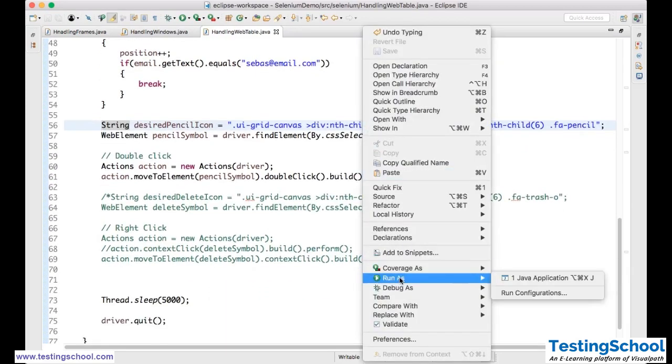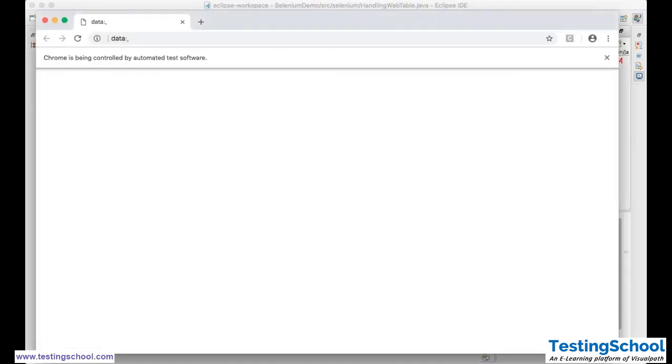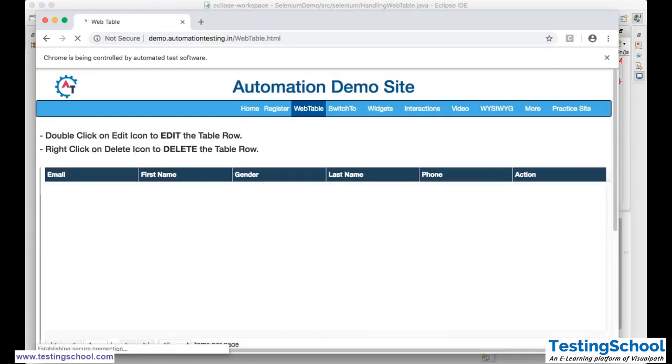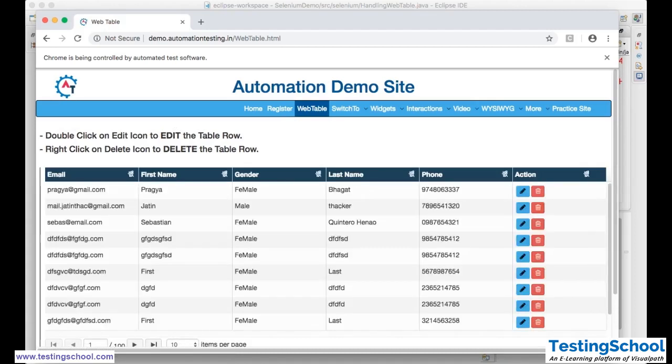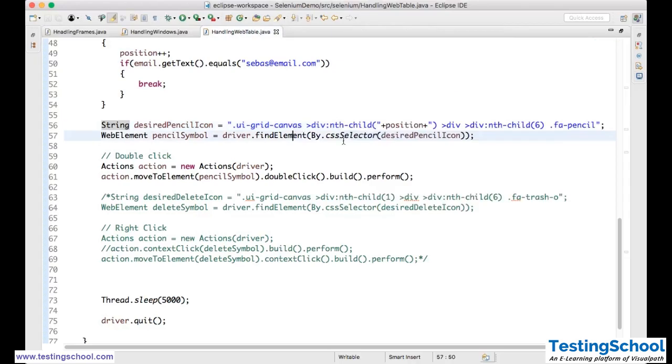Now I'll run this. According to the position, it will double click on that. Now it has to double click for Sabas. You see that? It double clicked for Sabas and it will close. Fine. Now I'll take this one and I'll replace here. Now it has to click on the first position.